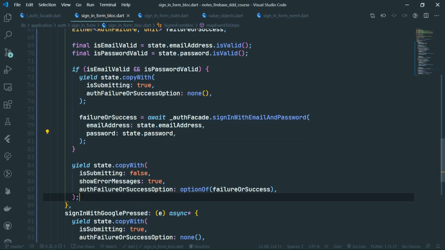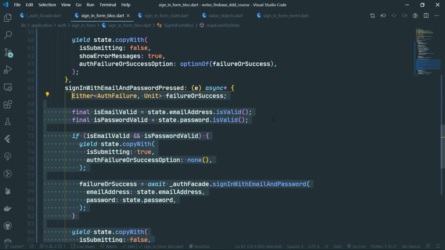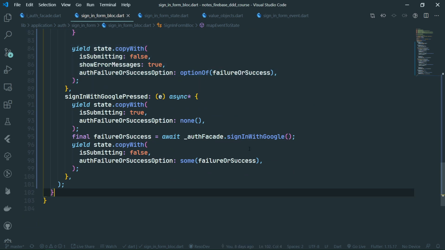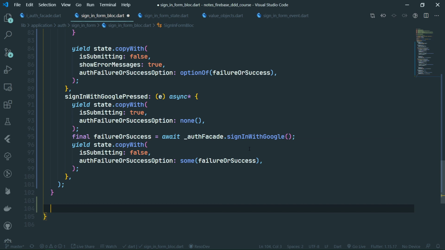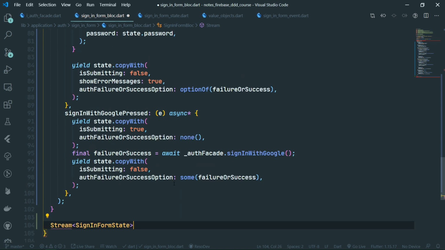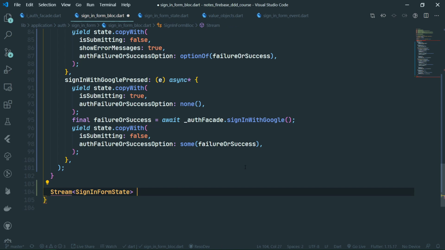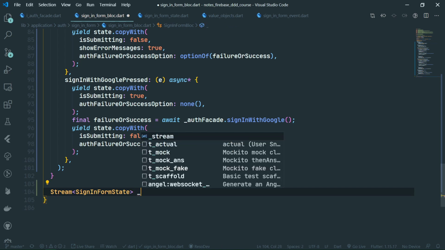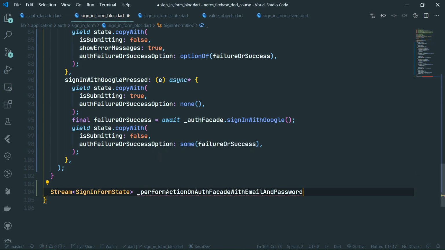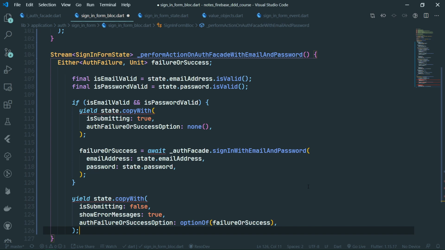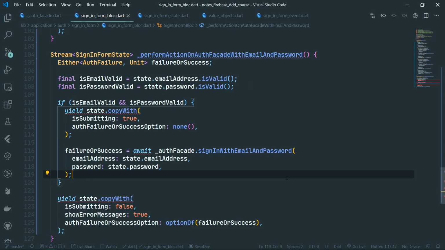So let's just copy the contents of, for example, this SignIn handler. We're going to go below and still within the Bloc class, just create a stream returning method. This stream will be sign-in form state. This is basically the same thing as the mapEventToState method, which itself returns a stream of sign-in form state. And inside here, we're actually going to give it a name, performActionOnAuthFacadeWithEmailAndPassword. I'm just going to copy it here. And now this thing will perform logic, which we have copied from the usual handler of the event.